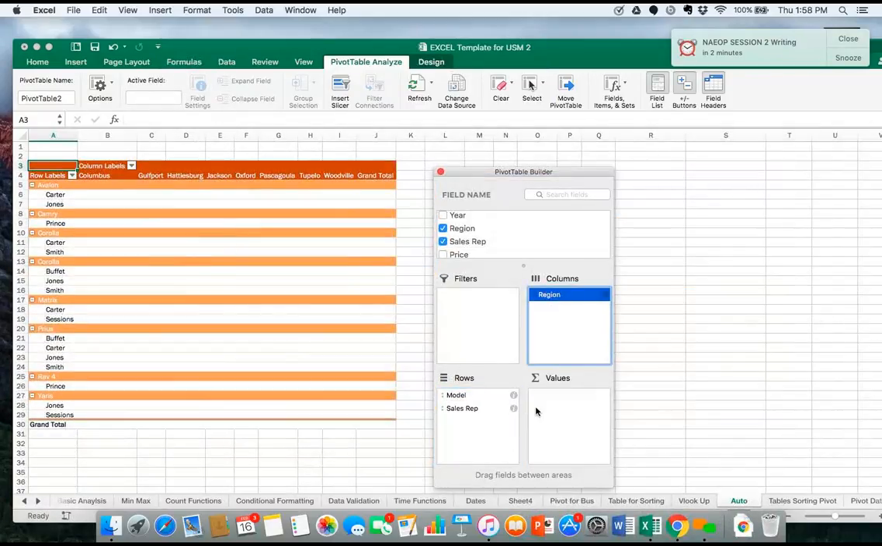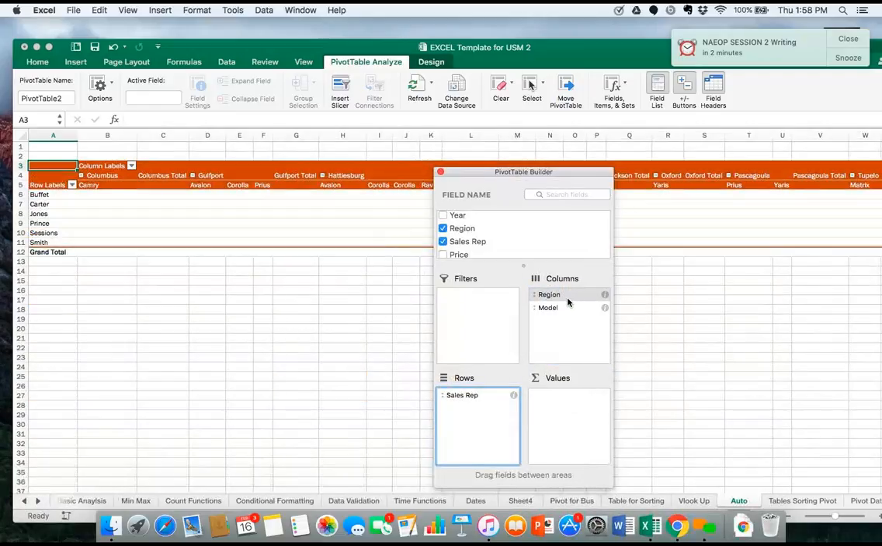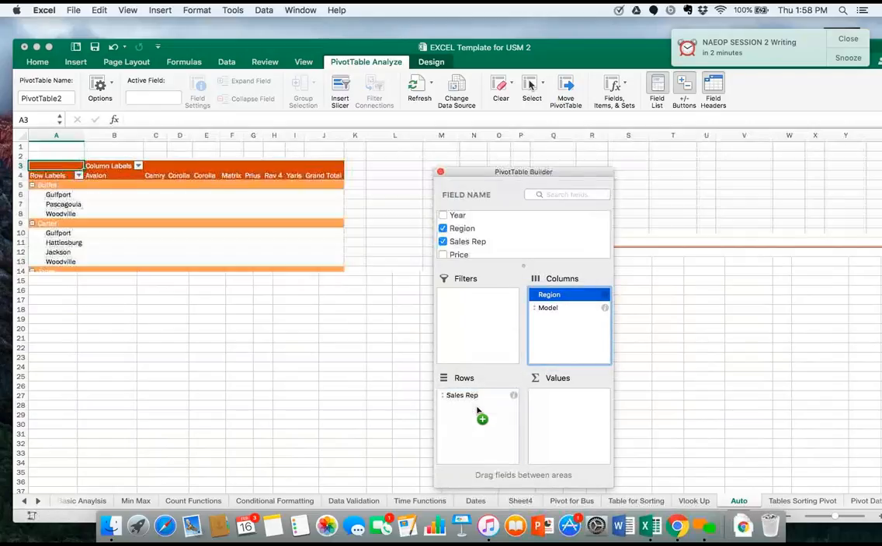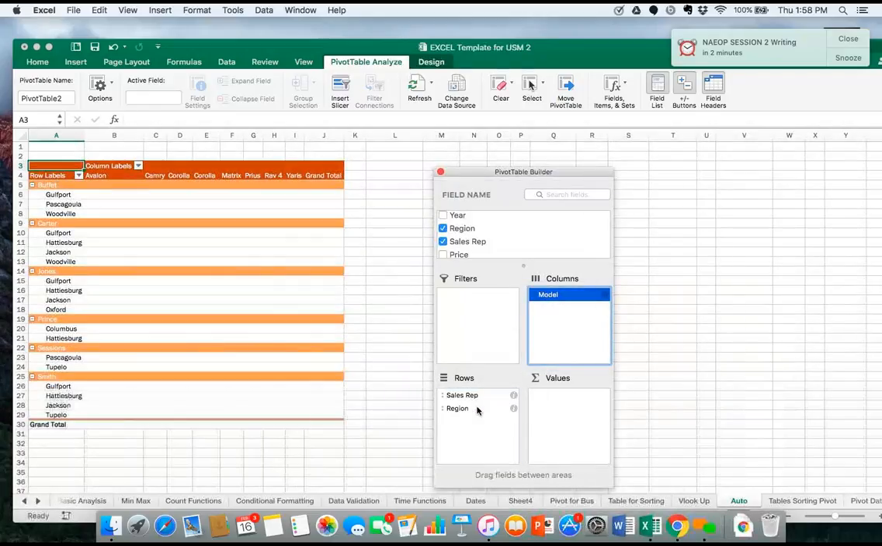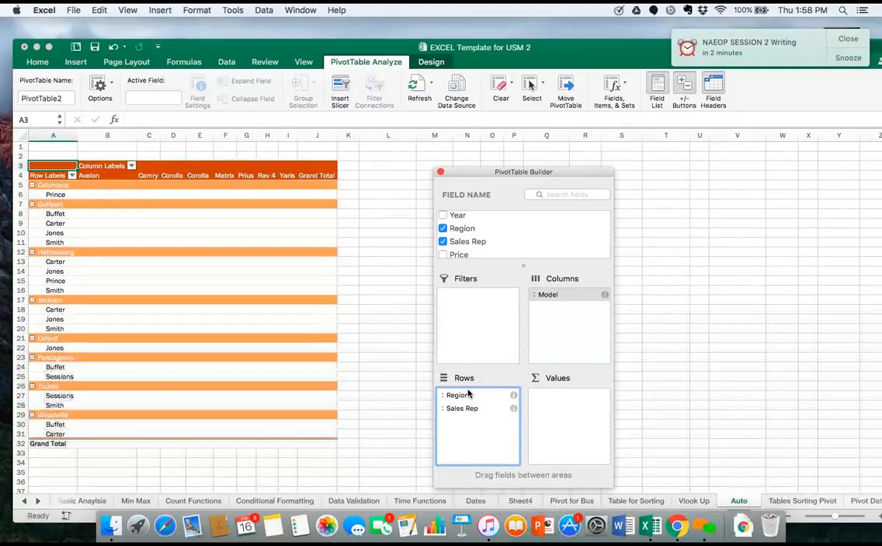so now I've got region and model and sales rep. I think I want model up here, and I want region and sales rep that way. Now notice, I have my sales rep up top, I have my region down below. Look what happens if I switch them. So now I've got my region up top and my sales below. Okay? So you do have to play with it a little bit.